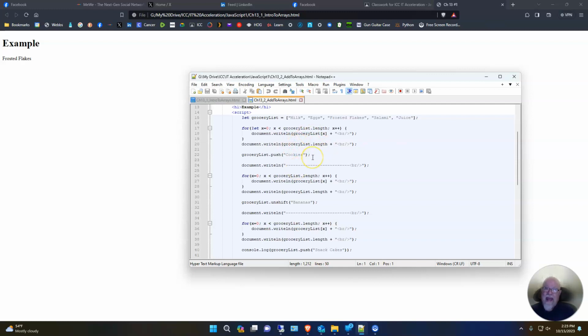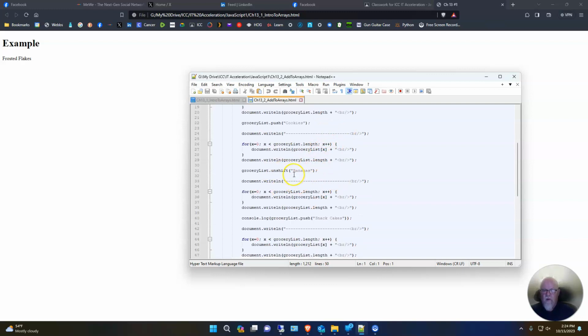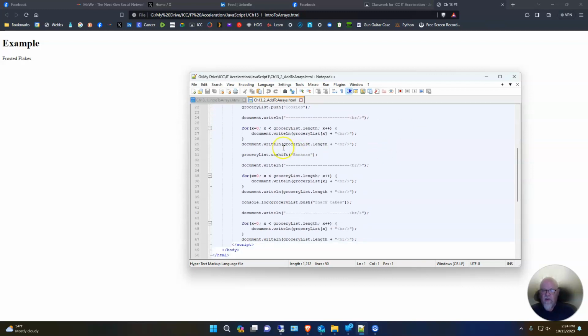Now I want to add something to this. One way to do it is what's called a push. Now when I do a push, that's always going to add at the end of the array. So I go ahead and add. I'm going to write a dash line there. And then I'm going to go through that array list again and display them. Now remember, in this particular case, at the very end now we have cookies. So that length is now no longer 5, it's now 6. It's going to go through that.